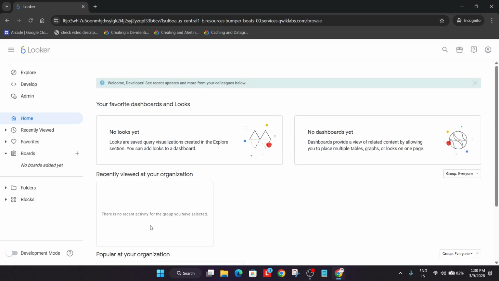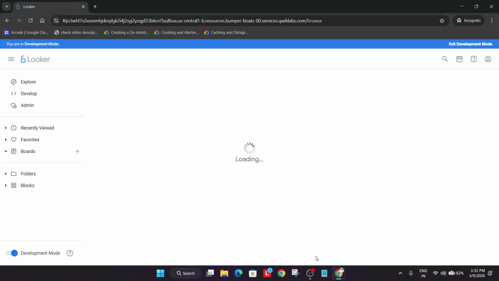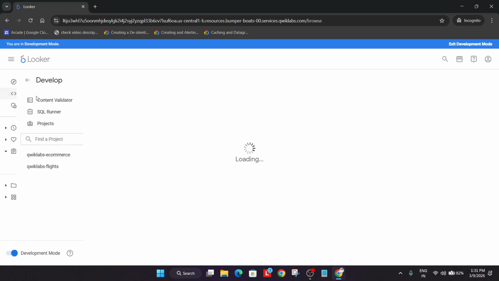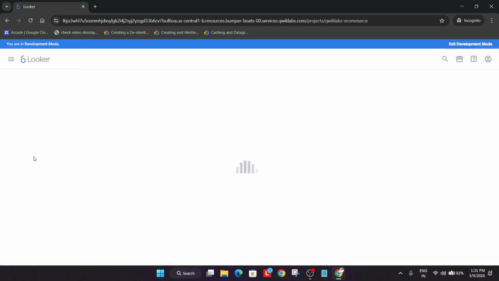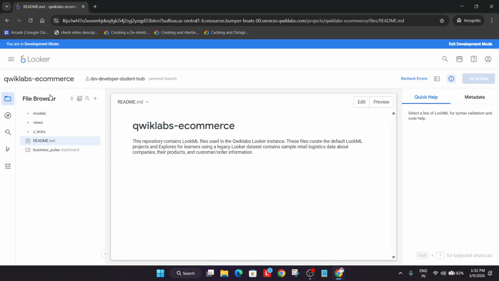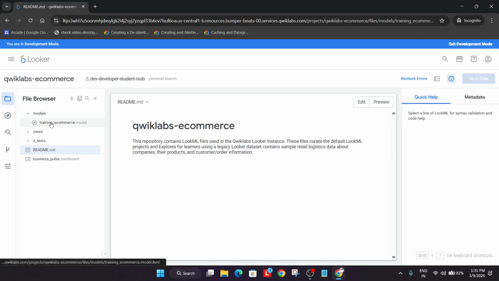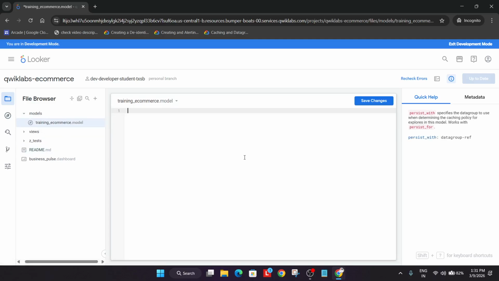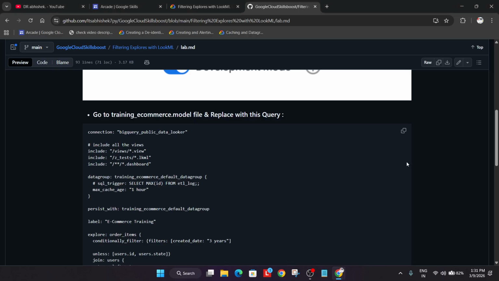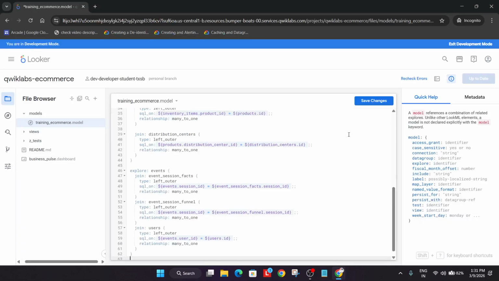Now the first thing you have to do is click on this option to enable development mode so that you are able to modify the files. After that, you have to simply click on develop, Qwiklabs e-commerce and simply follow as I am doing. Now from here, just click on models, trending_ecommerce, replace entire content. Come to the description box of this video. I've shared this file in the GitHub repository, copy it from here, paste it, save it and validate LookML.